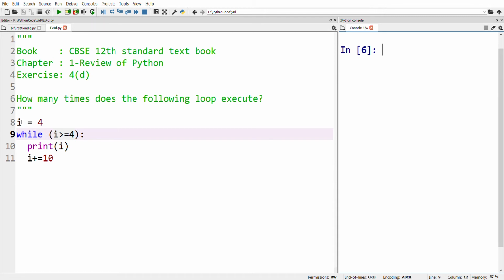The code is: i is equal to 4, while i is greater than or equal to 4, print i, and i will be incremented by 10 at the end of each iteration. So we see here that this loop will exit when i greater than or equal to 4 becomes false.